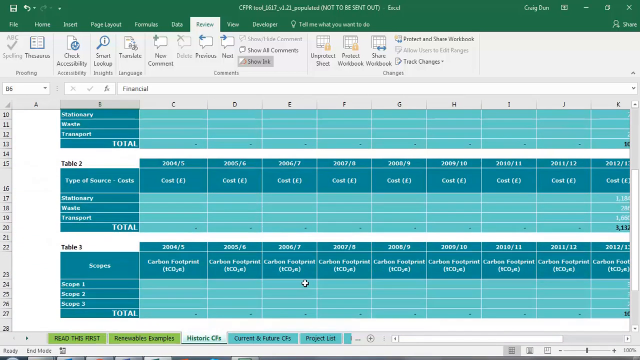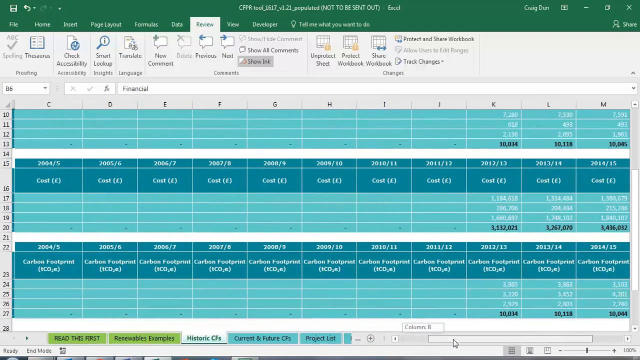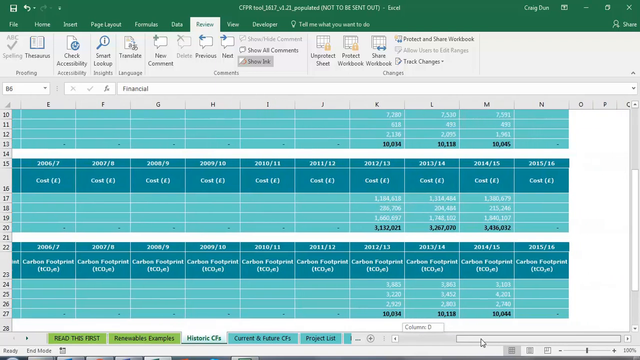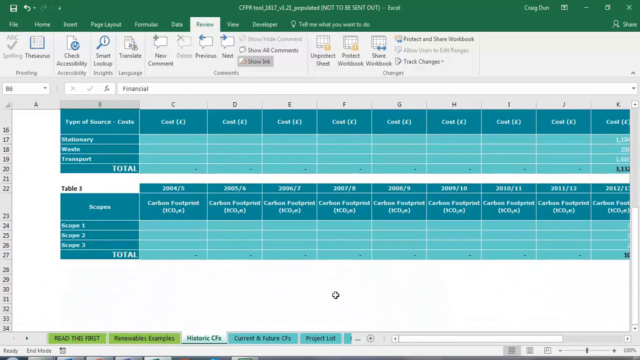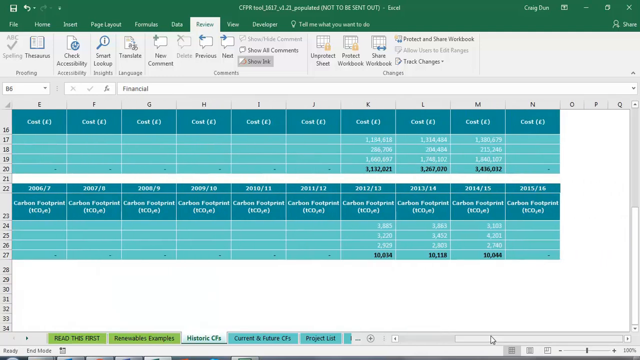Table 2 is for historic costs, split by these same sources. And finally, Table 3 is for historic emissions, split by scopes 1, 2 and 3. The tool allows you to both enter historic emissions and historic costs, split by either source or scope. Or, if you do not have this breakdown, you may simply enter total cost or total emissions. And we'll now demonstrate how this works.